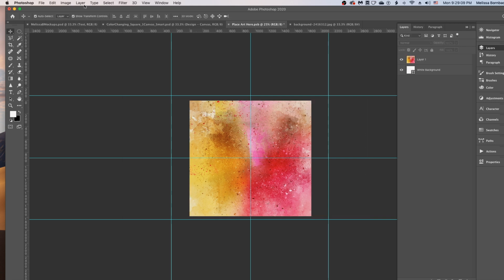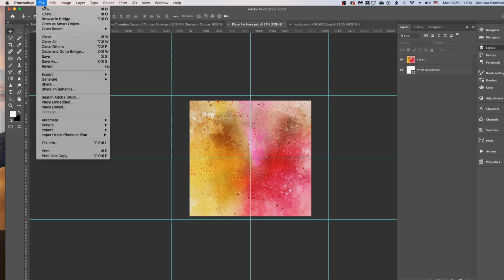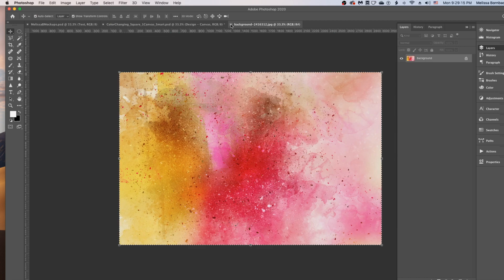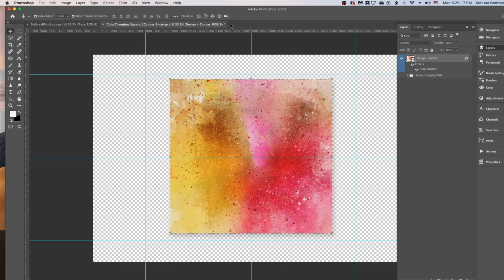And then when you're satisfied with that, you can just go to File, Save to save the smart object, and click the X. And you can close the graphics too, and it'll helpfully put the design on the canvas just like that.